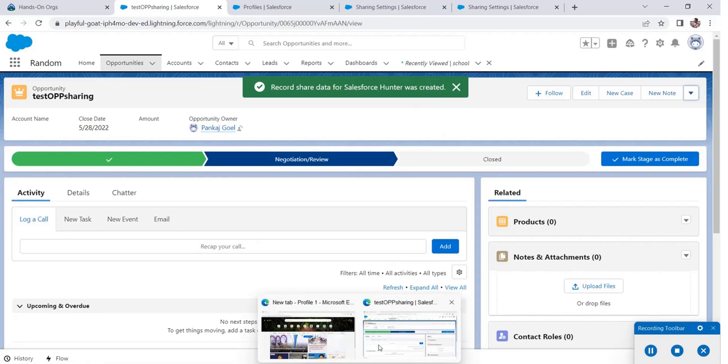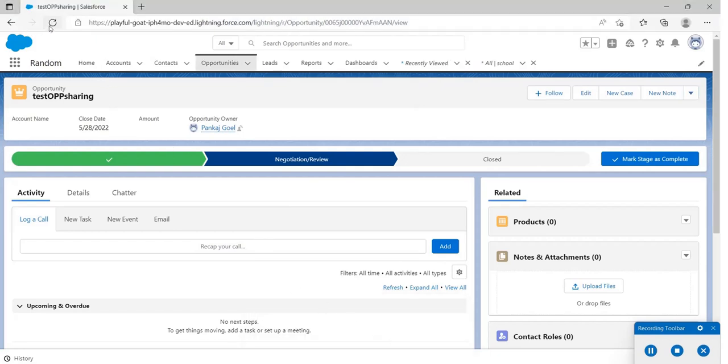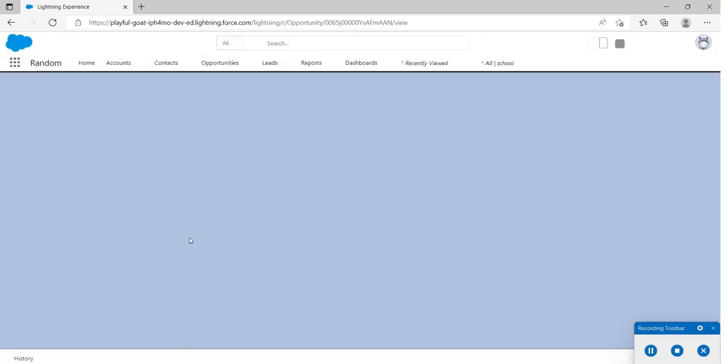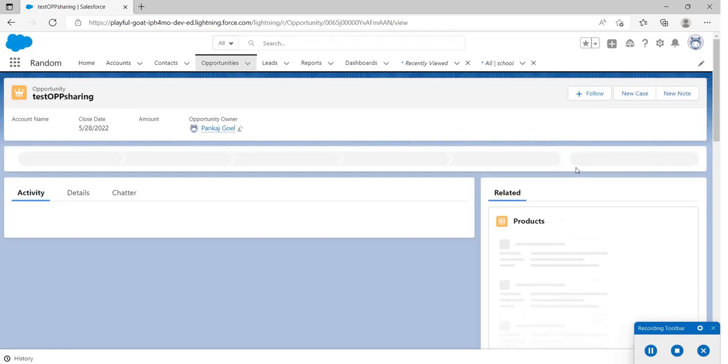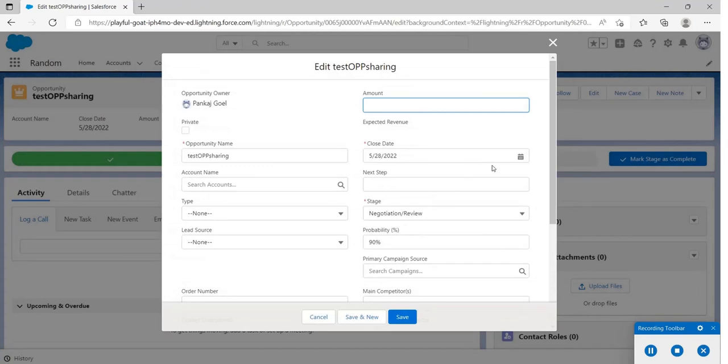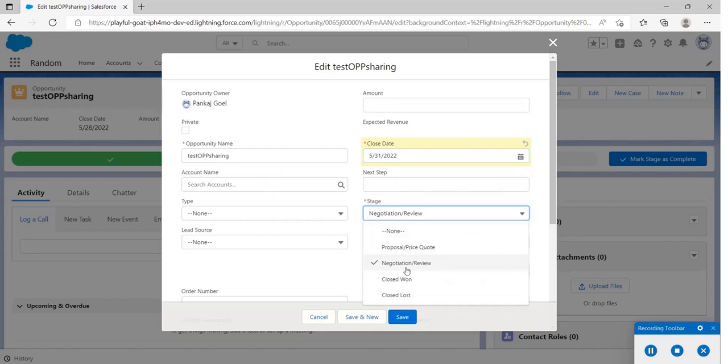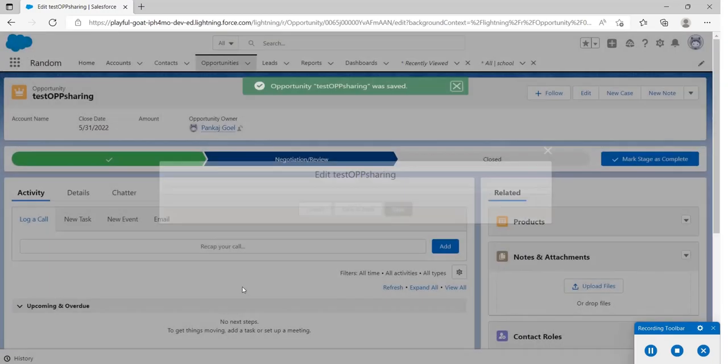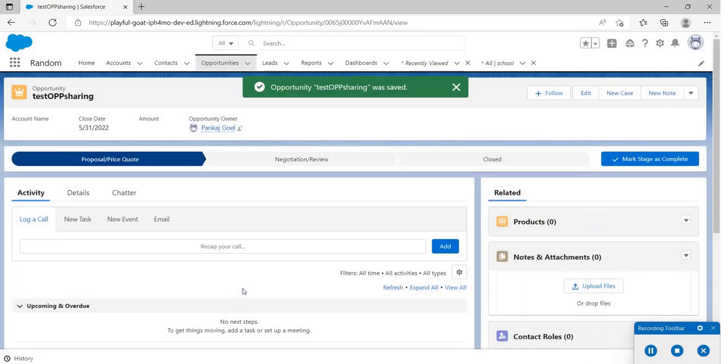Now let's go back to the Salesforce Hunter user, and let's refresh it first. Now let's try to edit it, and this time it will not give us any error. Okay, let's change this date to, say, 31, and maybe the stage from negotiation review to, not closed one, let's say proposal. Okay, let's save it. It's saved, because we gave the edit access just using manual sharing. So I hope you're clear with both sharing rules and manual sharing. And that's all from my side. Thanks for watching.